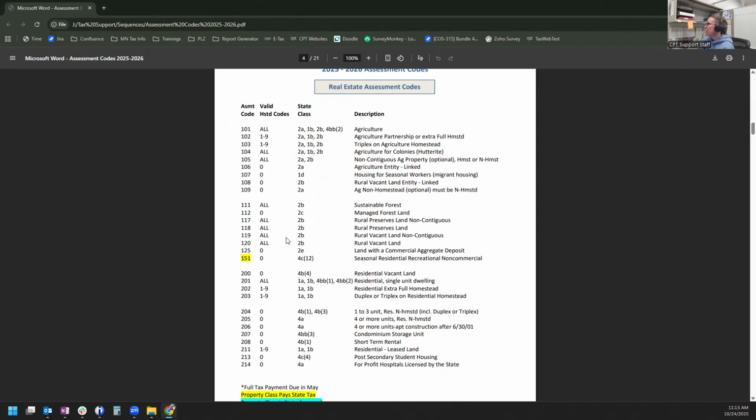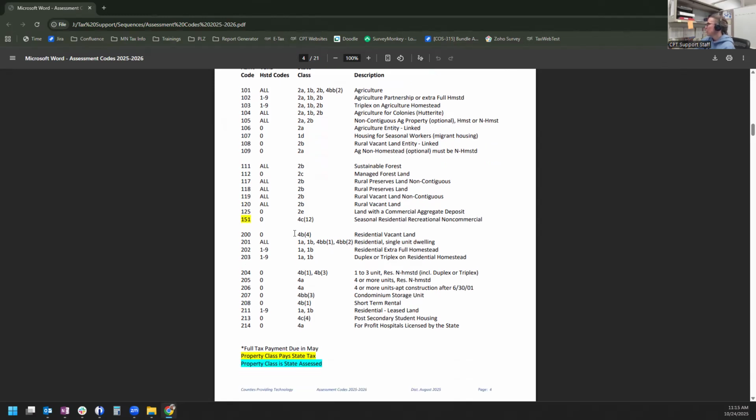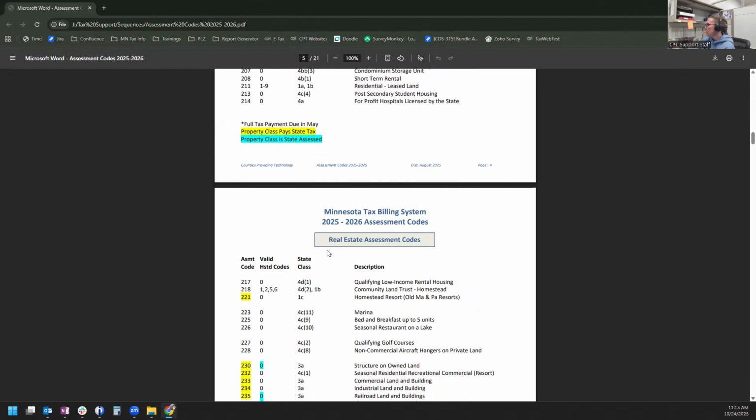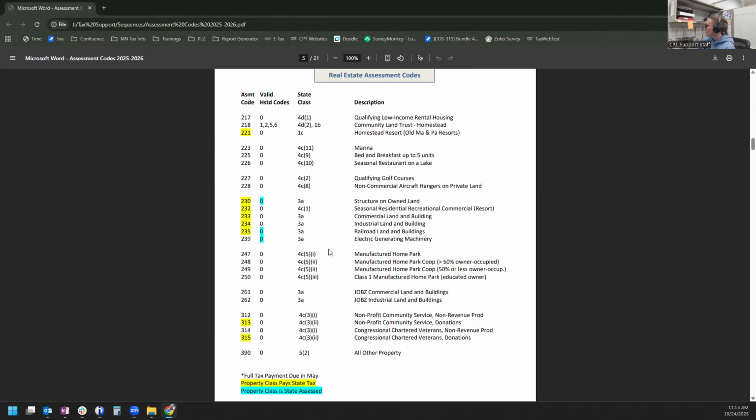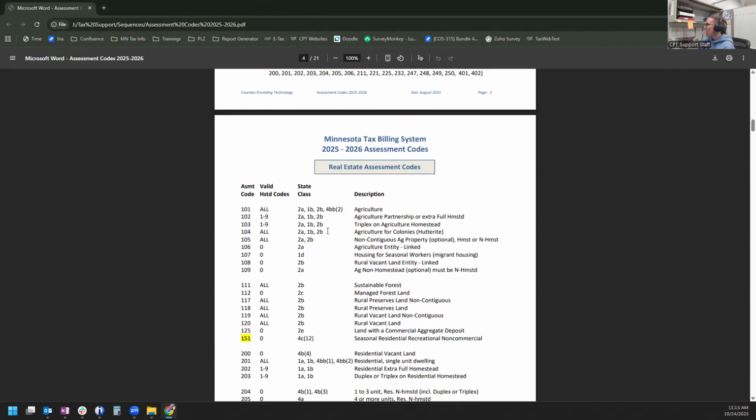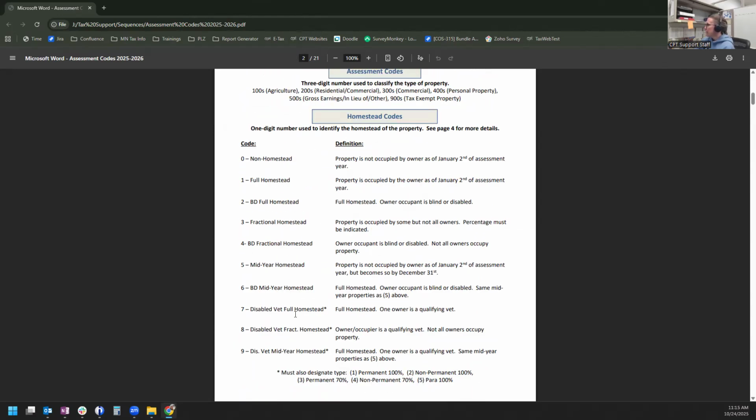The other thing is the assessment codes. In this scenario, would the assessment code change? Usually the assessment code is not going to change, but there might be some scenarios where the assessment code would change, and those are in this booklet too. But again, this is more of an assessor thing, and so if you are not in the assessor's office and you're wondering if the assessment code has changed, you just have to go ask your assessor what would be done in this scenario.